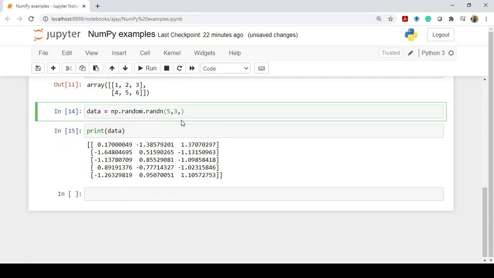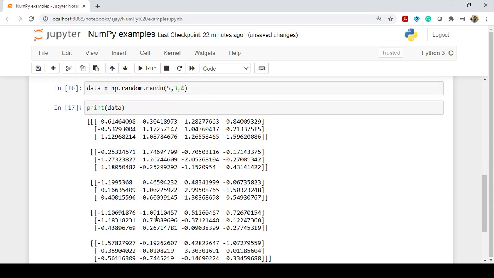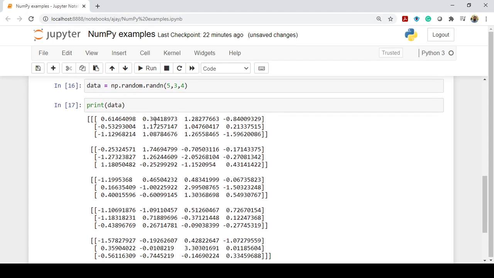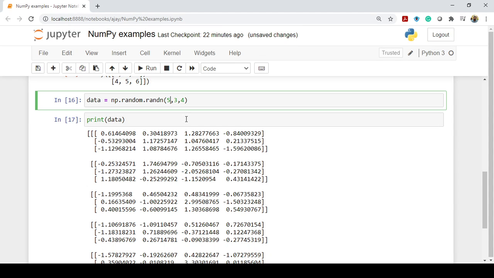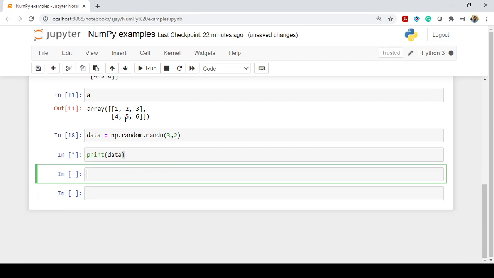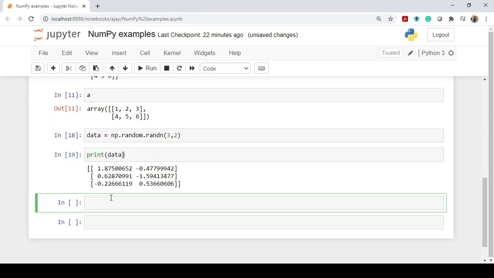Now if you want, you can use another dimension also, 5, 3, comma 4. If you run this again, you can see that this is of shape 5, 3, 4. So it just generates some random numbers and fills everything. So in this way you can have random numbers also. Now I will just reduce it. I will make it 3 comma 2 itself. Okay. So it has generated an array with 3 rows and 2 columns.